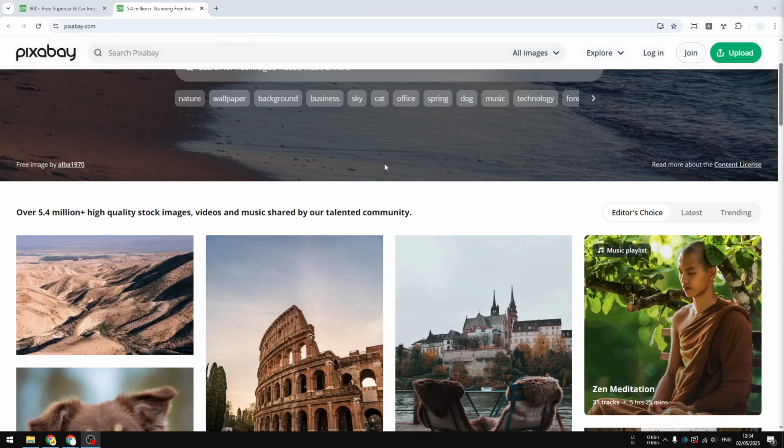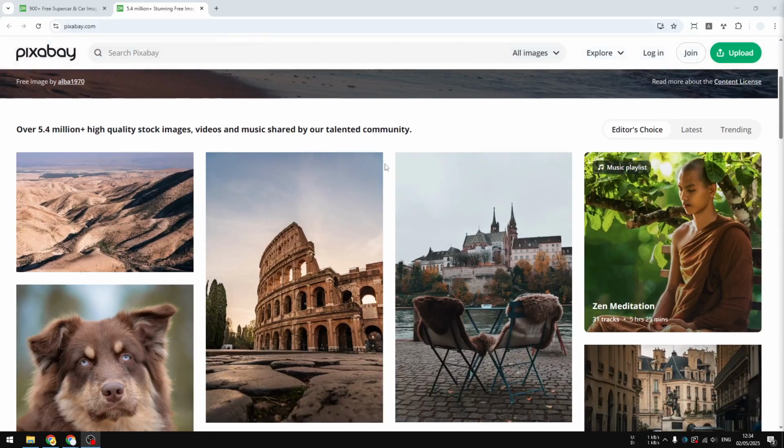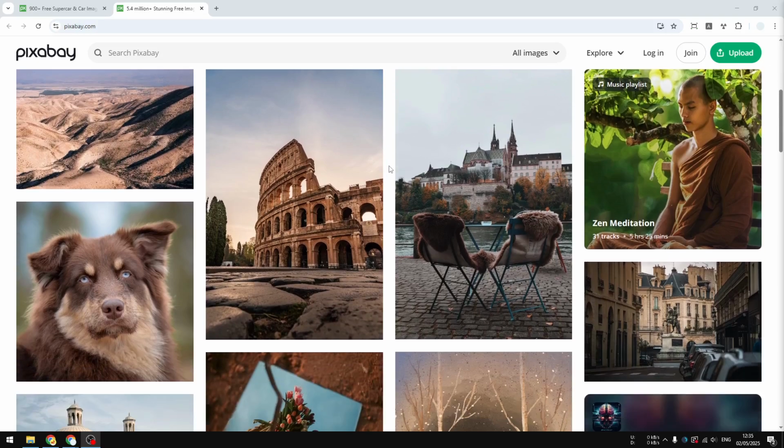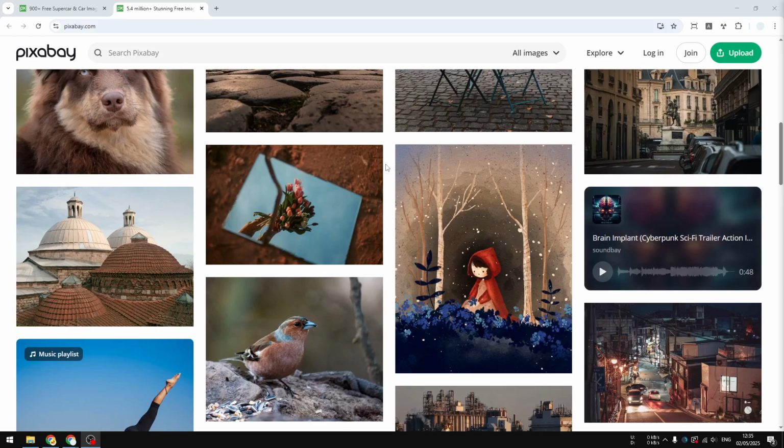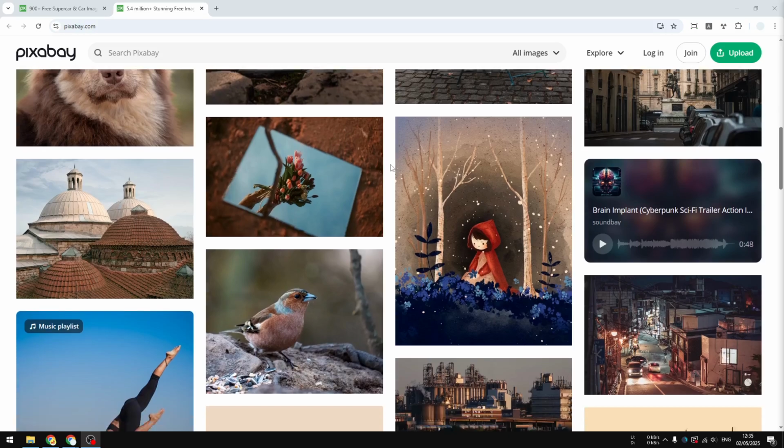I love Pixabay.com, and I think this is the best place on the internet to find some copyright-free material, especially images. But unfortunately, this website has been overrun by AI images. And when you go to Pixabay and then search for something, there is a good chance that the images were AI generated.